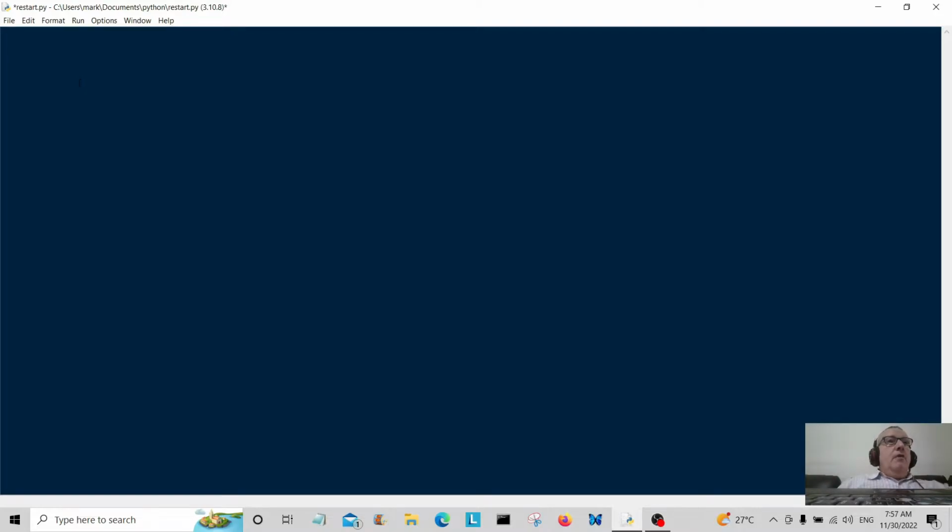Okay, today we're going to write a little program that will shut Windows down or restart it. First of all we have to import the OS library because we're dealing with the operating system here. So I'm going to create a menu first. We're going to do three things: reboot the computer, shut it down, and offer the user a way to exit the program.